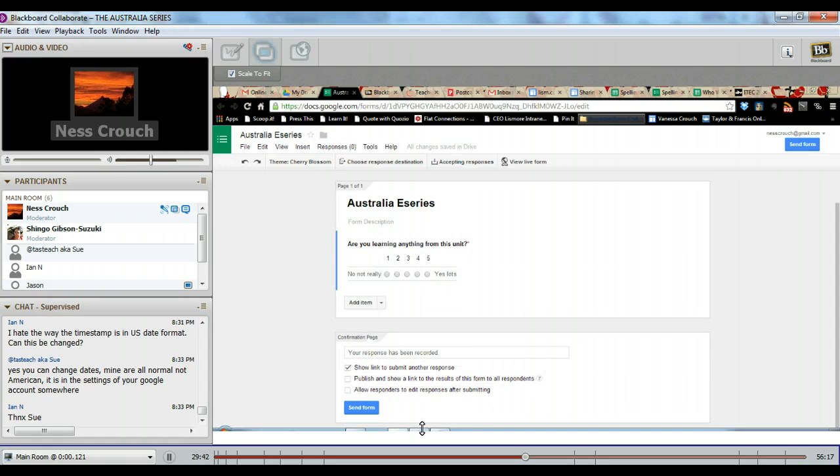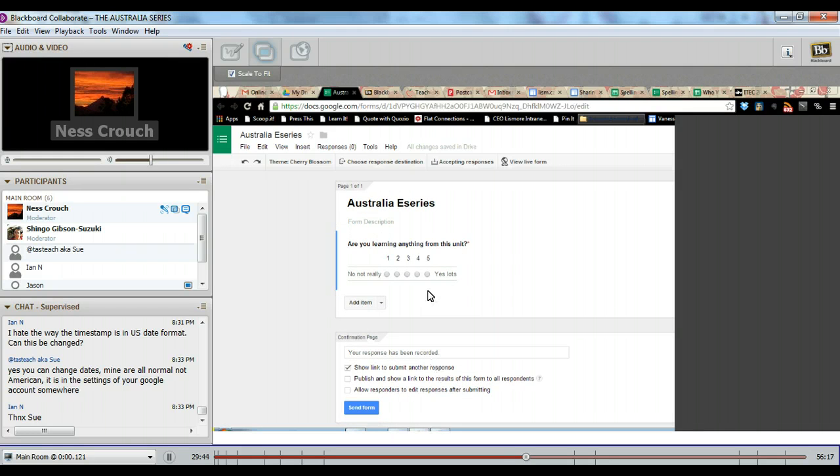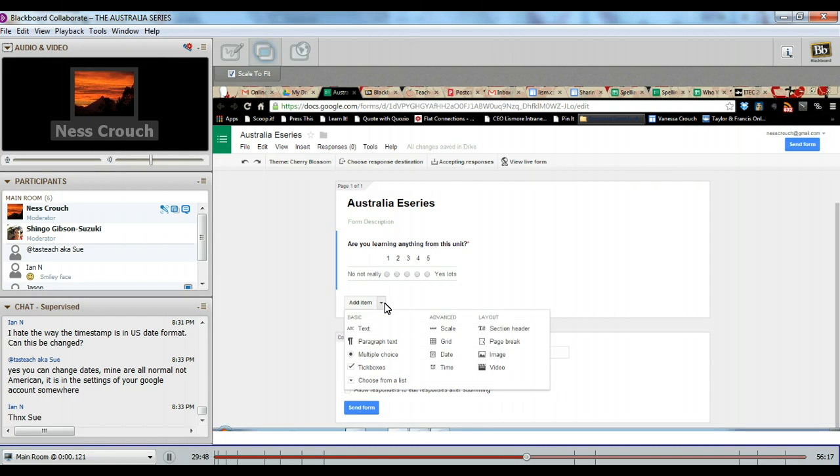So now that I've done that one, just tell me if I'm going too fast here, I can click on Next Item. And it actually gives you some choices. If you want, you can add a section header to break up different parts if you want to make it quite a long assessment. You can add a page break, so you can make it a couple of pages so that you can get them to go back and forth. You can add an image.